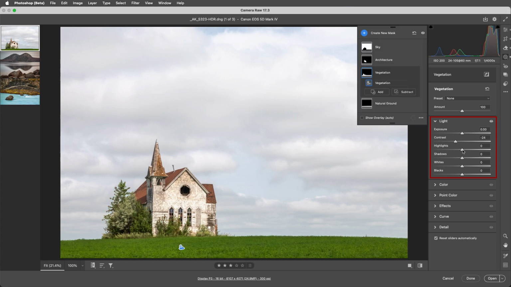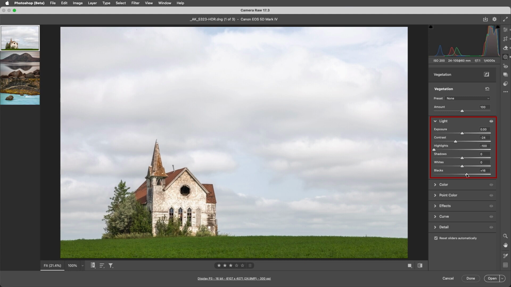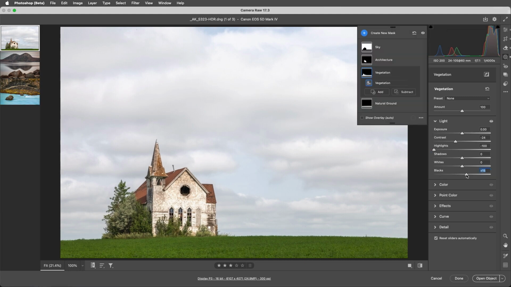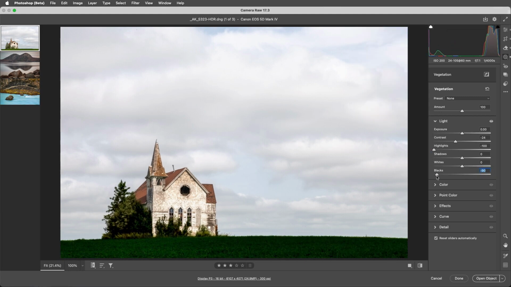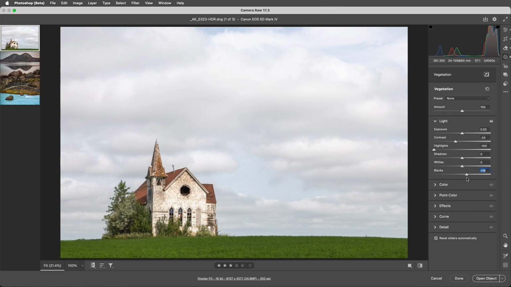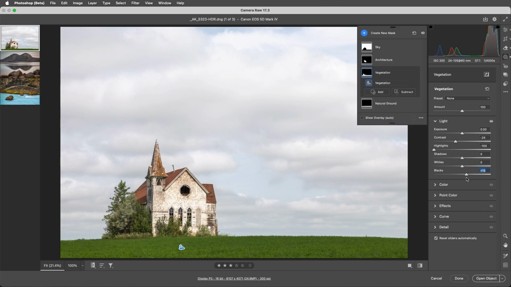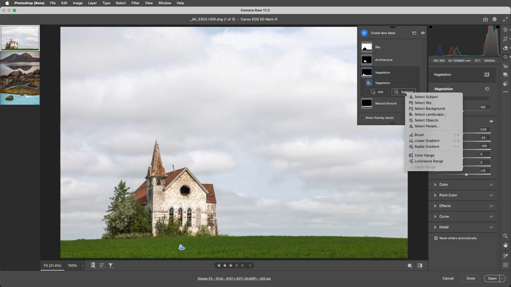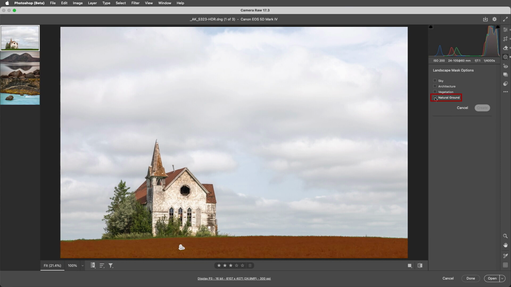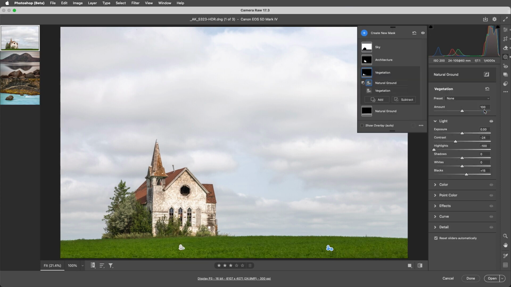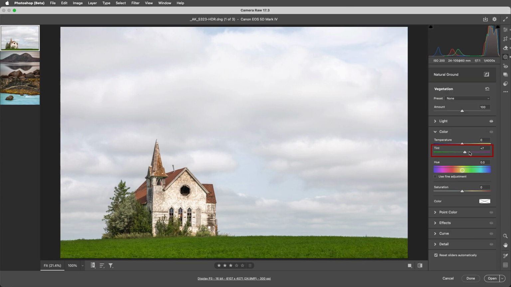I'll decrease the contrast and reduce the highlights, as well as increase the blacks. But we can see that as I make changes, the grass is also being adjusted. To limit the adjustments to the vegetation around the building and not adjust the grass in this image, I can choose Subtract, but instead of using the brush, I'll select Landscape and then select Natural Ground. Now when I adjust the tint, the foreground grass isn't changing because I subtracted it using that Natural Ground mask.